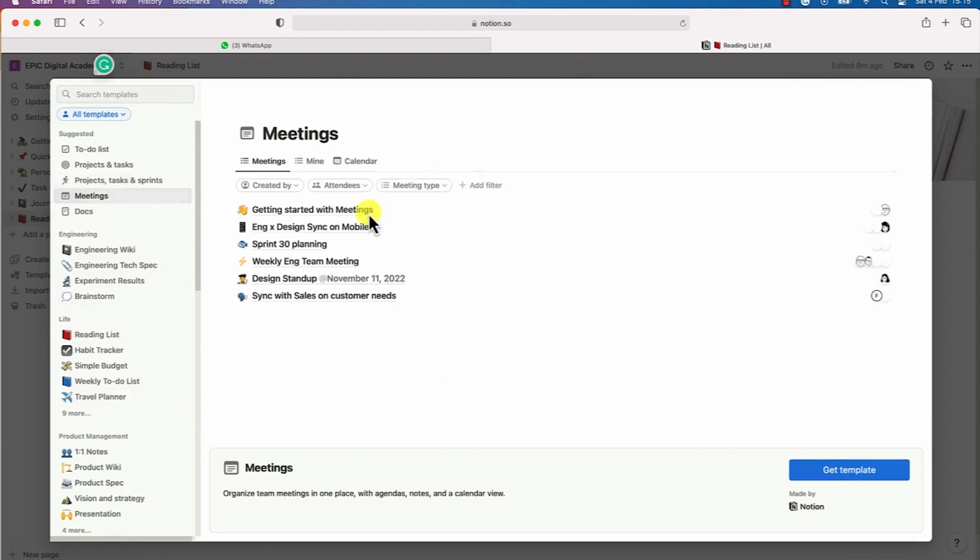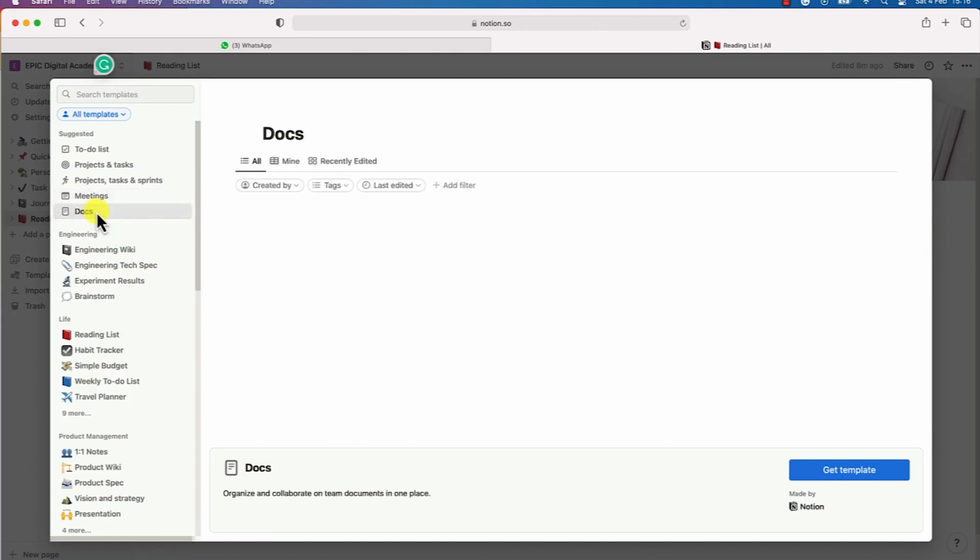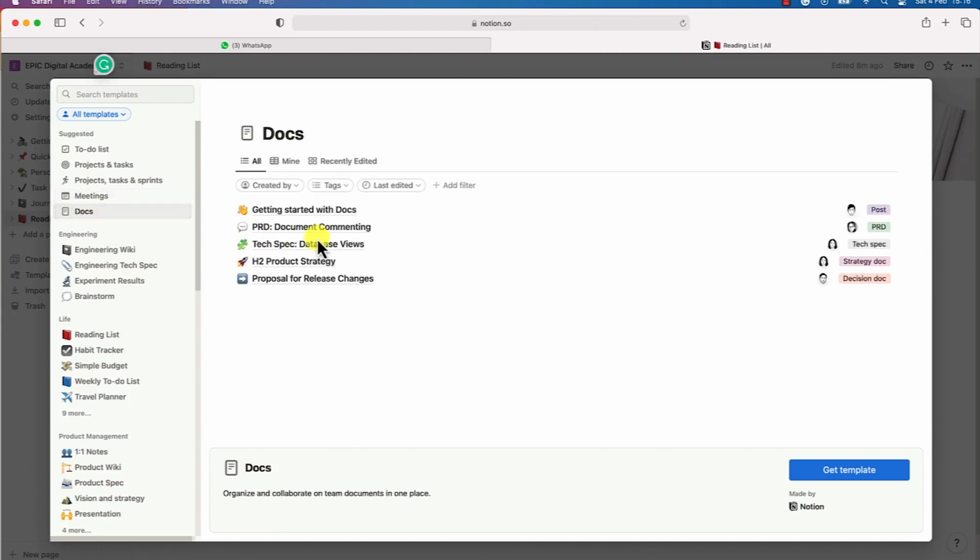You have meetings. If you have any meetings, mine and calendar, you can check on all these and created by attendees. You can add all that, and you'll be able to link up, tag people to work on the same document or to attend the meetings. You can have documents that you can be working with. You can edit documents, and you can edit together with your 2 members as well. If you just like any of them, you can just go ahead and click to get the template and go ahead and start working on it.